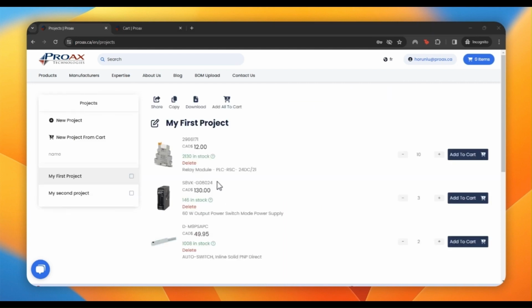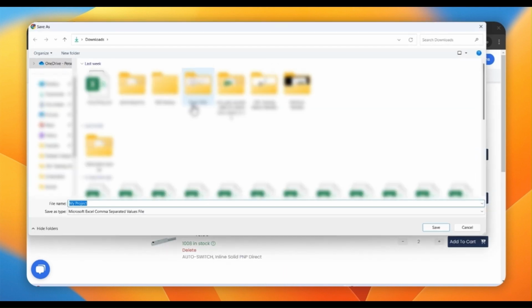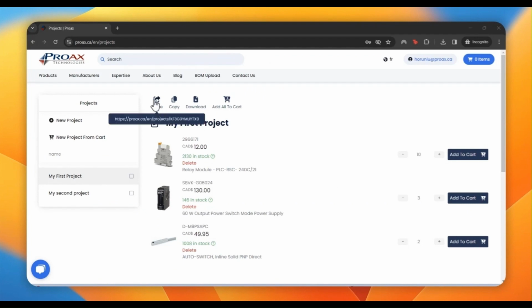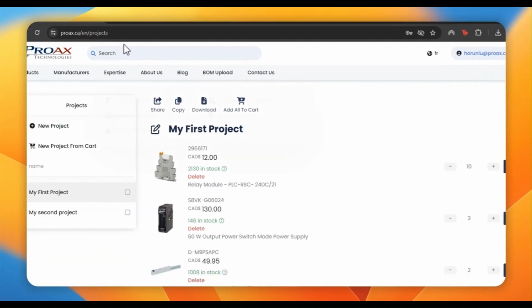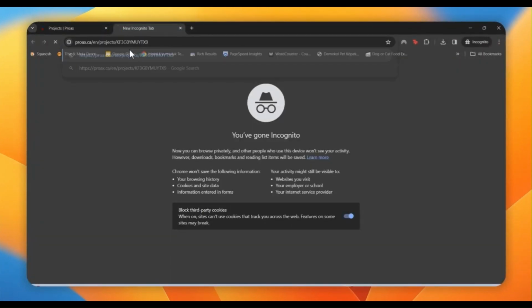When you click Download, you can download your project as an Excel file. Clicking Share lets you share your project with your colleagues.